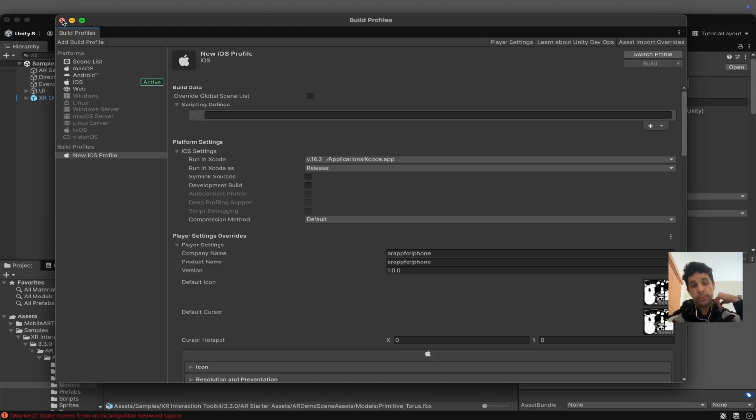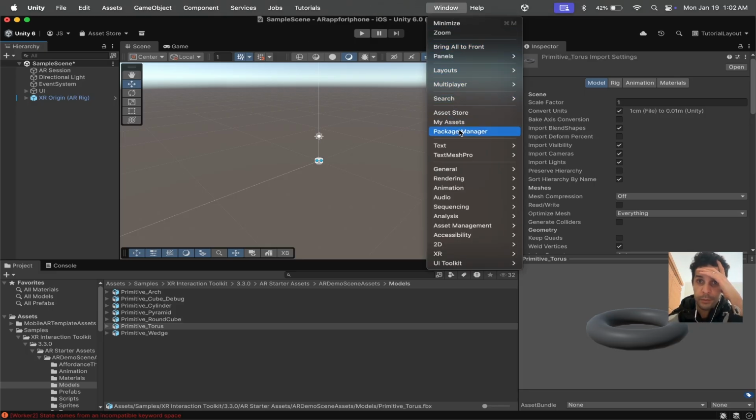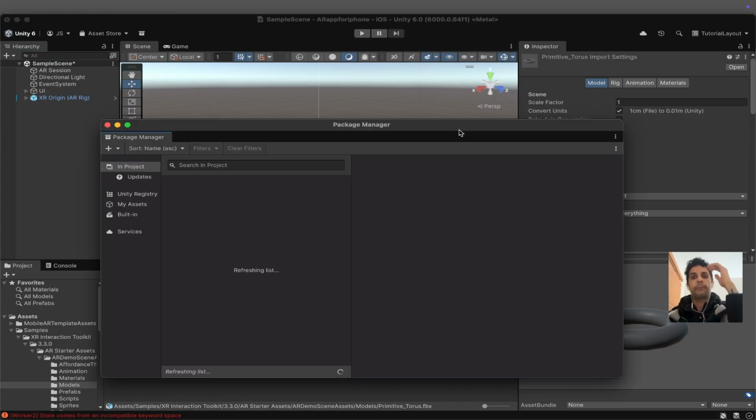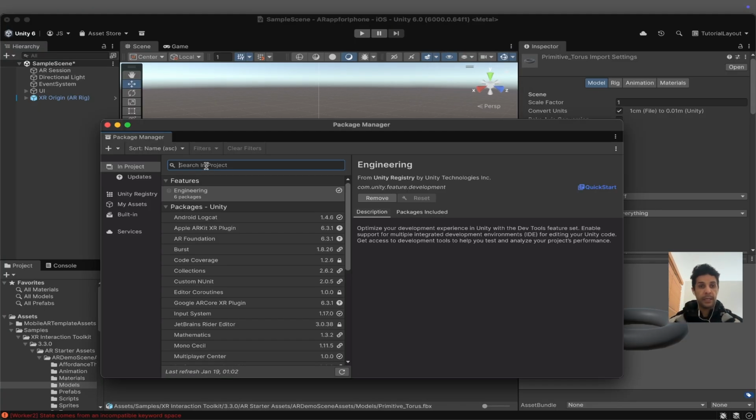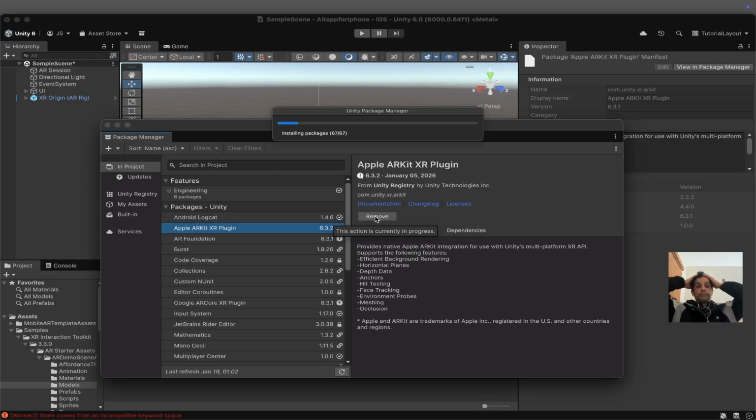All right, so I'm just gonna close this. Next place that I need to go, I'm gonna go to Window. Okay, Window, Package Manager, and in Package Manager, I'm gonna tap ARKit. Oh, it's already here. Okay, Apple ARKit XR plugin. I'm gonna select it, and I'm gonna update it. Okay, I'm just gonna update this ARKit. All right, just update the package.